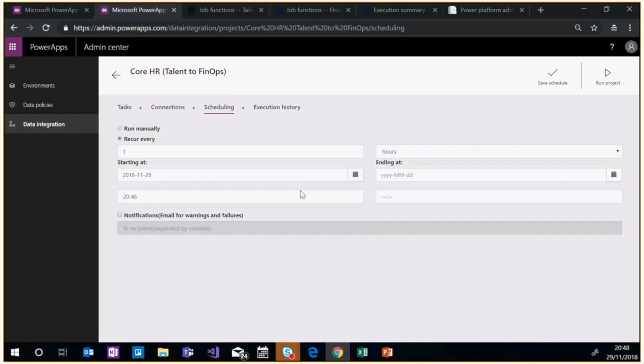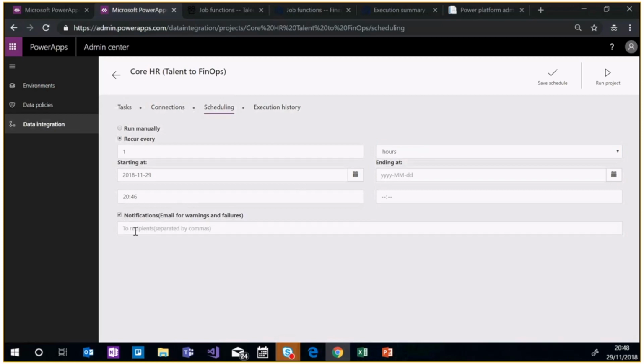Also, one of the features here is notifications, and I would encourage you, once you've moved past the development stage, to activate them. During development, it's fine not to activate notifications, and it's fine to expect errors.